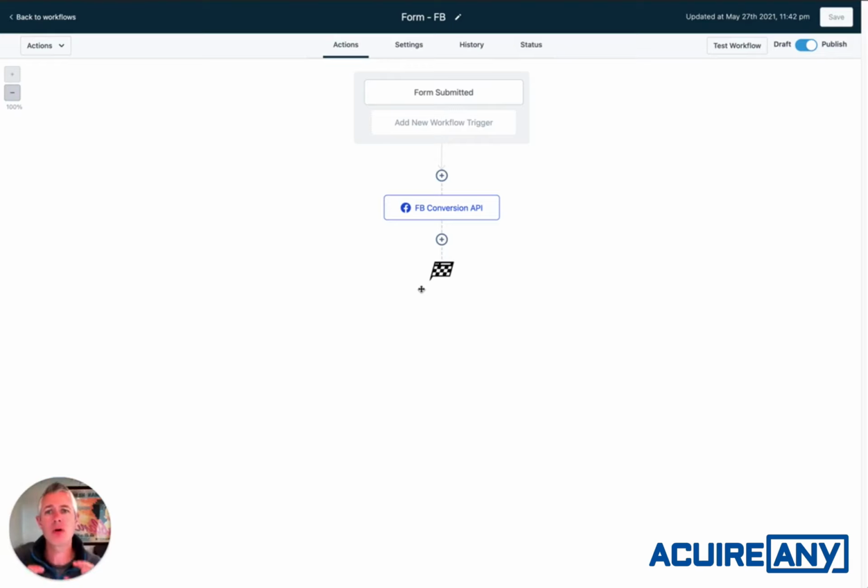Those of you who have been struggling with the iOS 14 update, or even before that, seeing ad inaccuracies due to ad blockers and things like that, this is the solution. That's right. We have come out today with the start of the Facebook Conversion API integration. So before we get super technical, let's talk about why it's important and how we're solving for this issue.